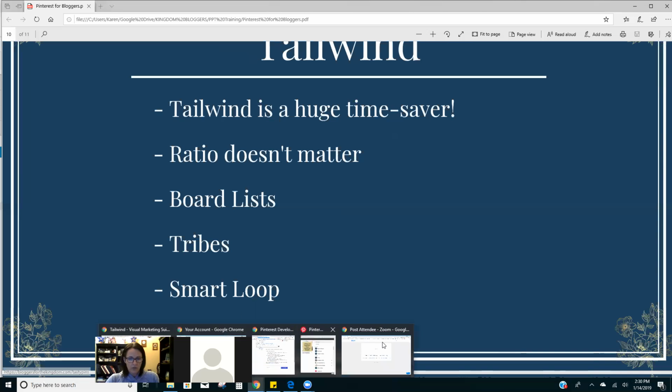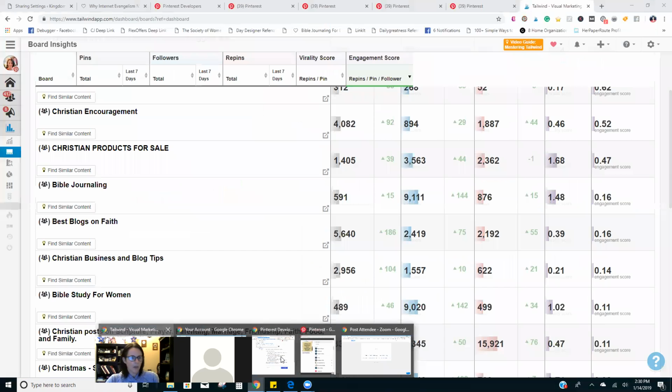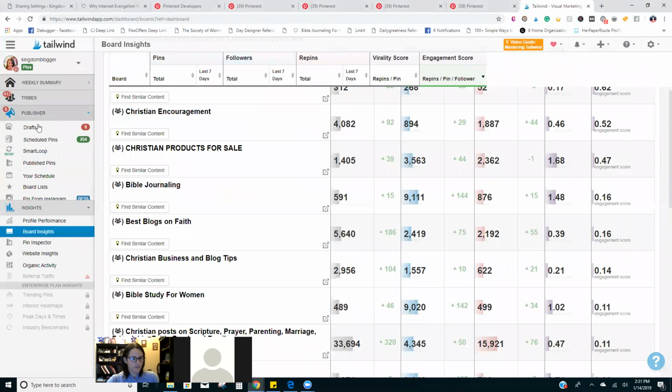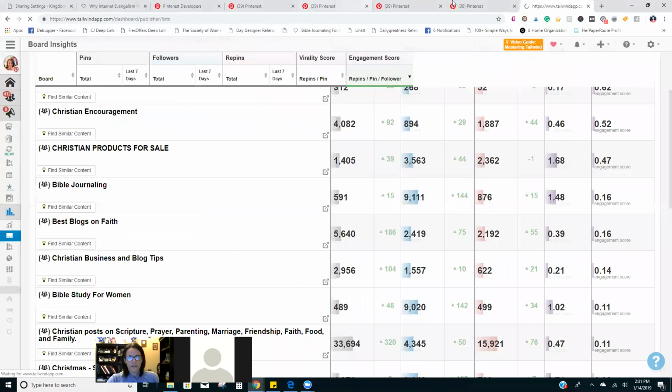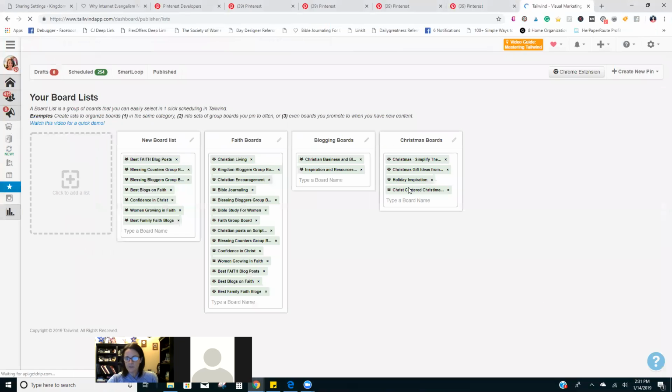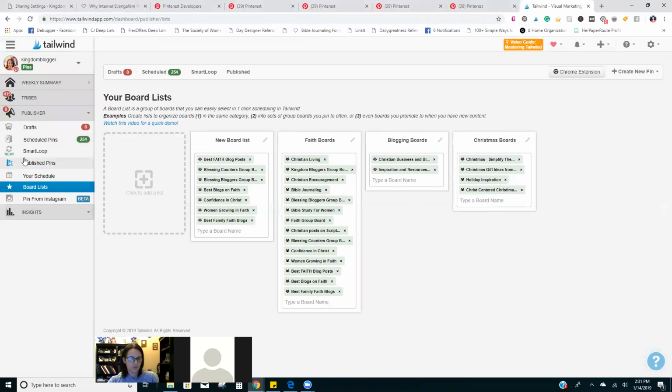In Tailwind, you can create board lists. This makes it easy for you to schedule out your stuff. All the boards that you have on Pinterest, you can put them in specific lists. So like I have all my Christmas boards here, any ones that I join that are group boards for blogging topics, because I do share blogging content. That way, instead of having to go and add each one when you schedule it, you just add the list and it adds all of them. So that's a super handy feature.